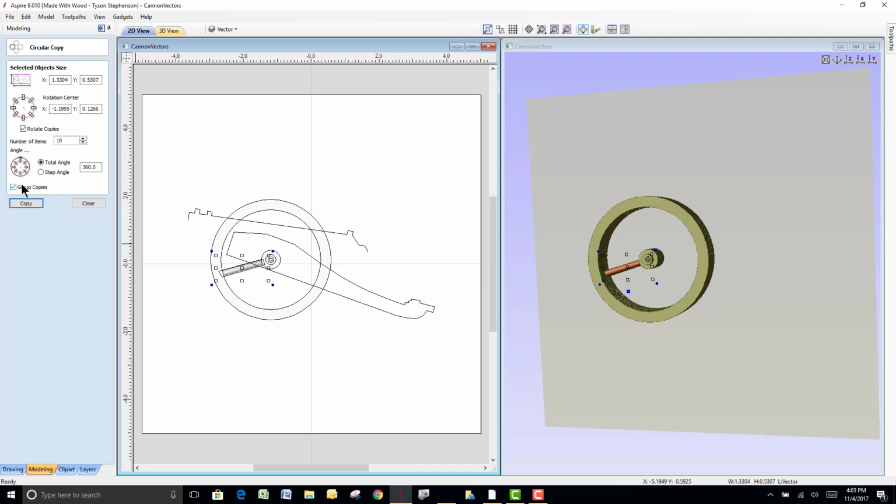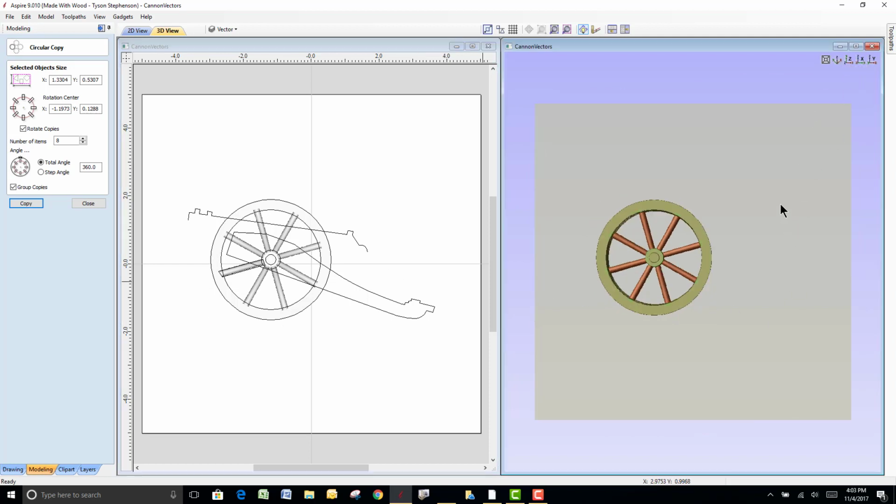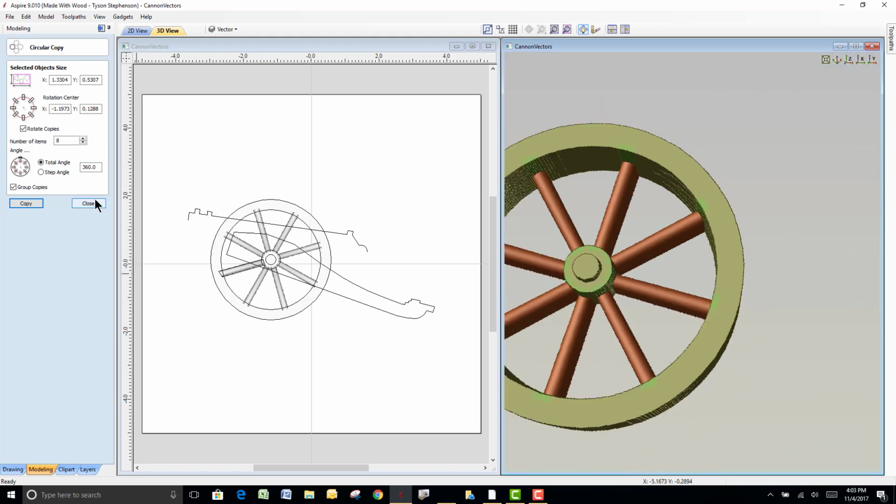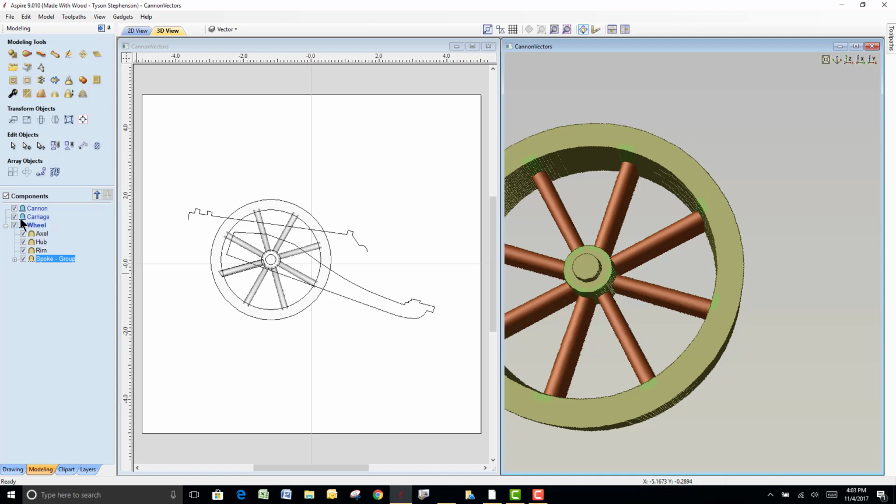I'm going to copy this, make them a group of themselves. Let's make 8 spokes. And I'm going to copy it on 360 degrees. And now I have a wheel with all the spokes. Let's look at that in XY. There we go, straight on. Pretty good wheel. Let's continue and build more to this cannon.